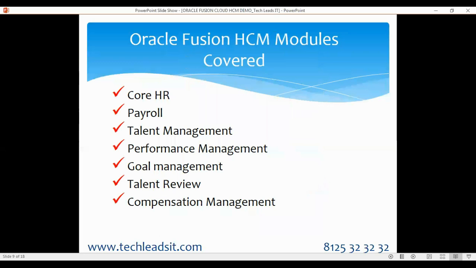And these are the Oracle Fusion HCM modules that we are going to cover in this: Core HR, payroll, talent management, performance management, goal management, talent review, compensation management. Apart from this, don't think that I'm not going to cover lookups, value sets, and all. I'll cover all that stuff in Core HR itself. I'm going to cover even roles, OIM, Oracle Identity Management, all the Oracle Identity Management setups. Even approvals also I'm going to cover, the BPM worklist.